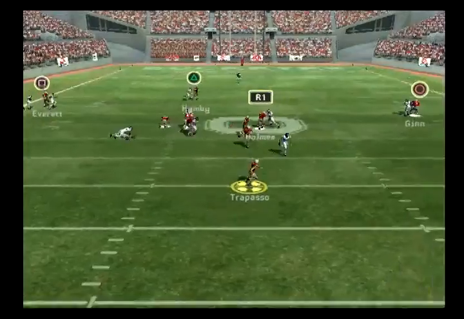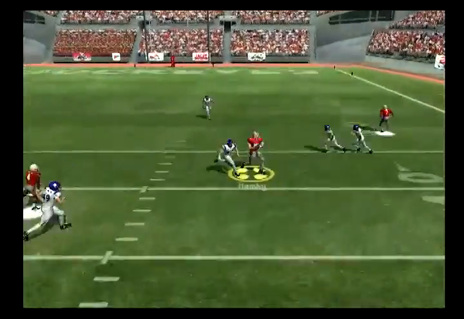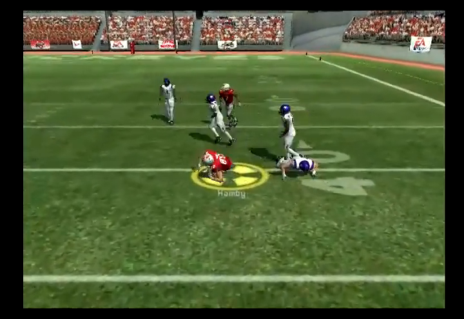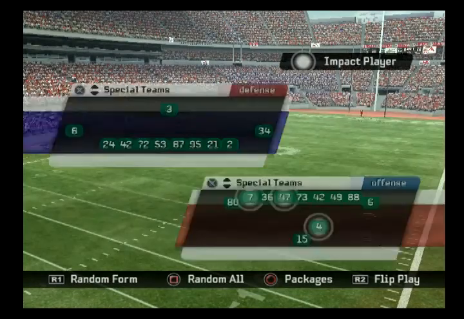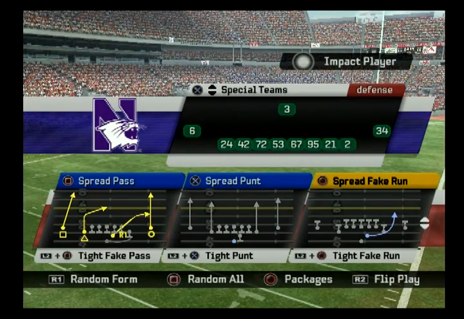We can try to give it to Holmes again. He's caught up. We can try to give the tight end. You just got to take your chances with it. I'm not a huge fan of it. I'm actually more of a fan of the fake run. I think you got more consistency out of it, so we're going to try that.